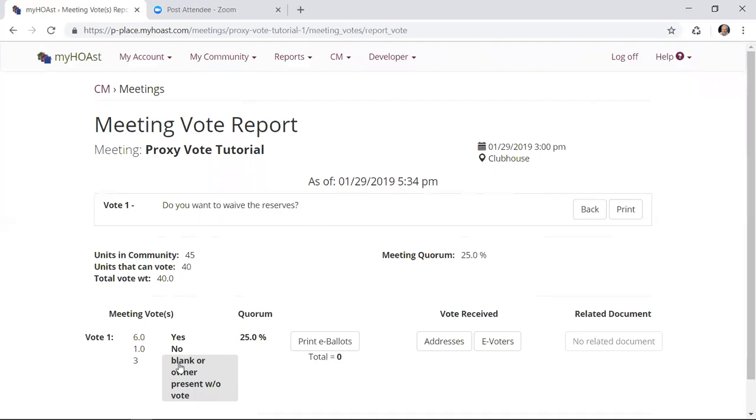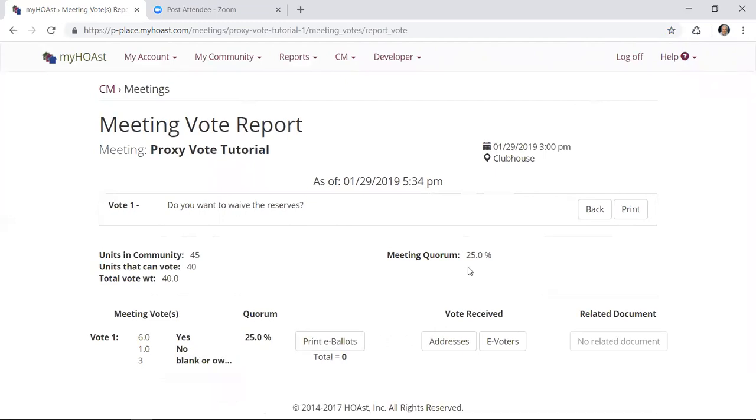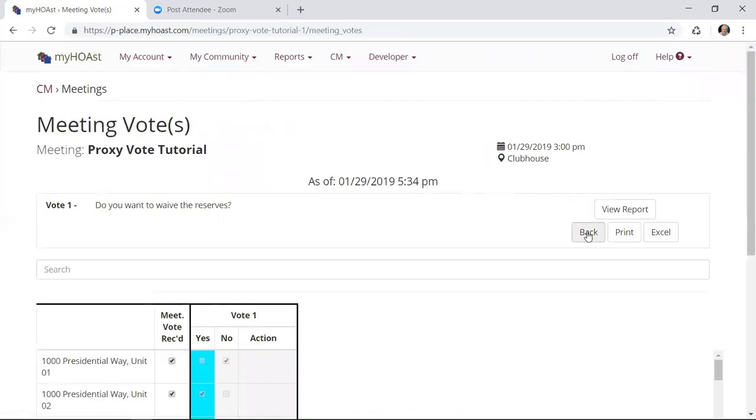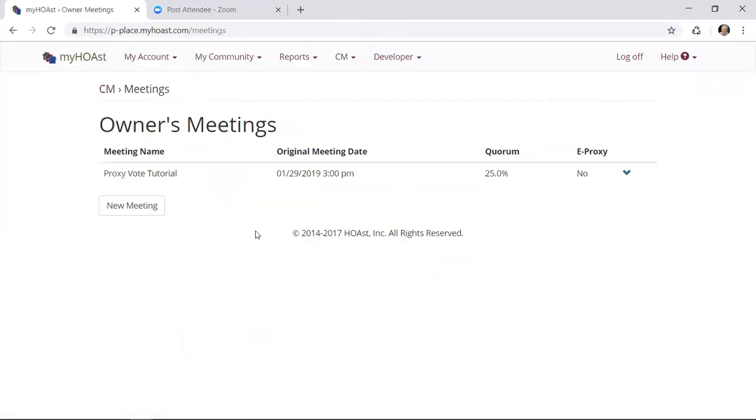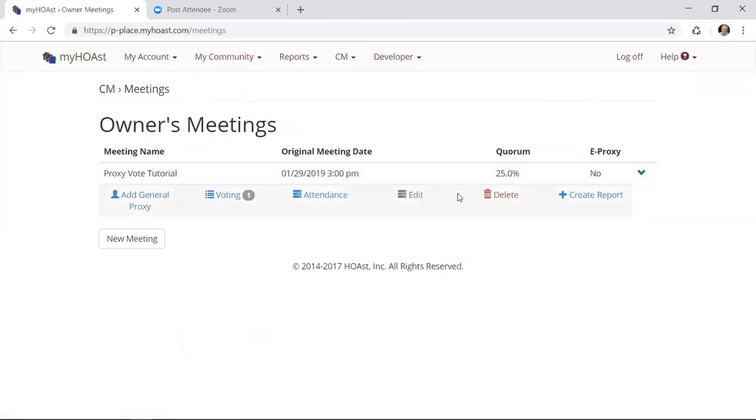Now, step 5, by the way, we hit a 25% quorum here. Step 5 is create a permanent report. And again, I'm going to go back, and one more time back. I'm getting to the meeting line. And here, I can do a create report. Now, this is something you should do when you're finished with everything. Create report, because the report, as I said, is static.